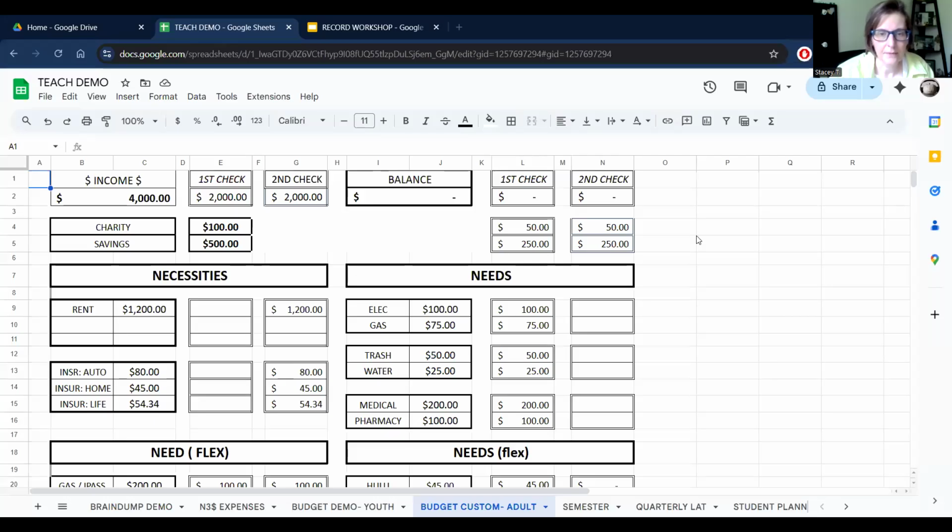All righty. So this looks like a lot. I could have made it more simple, but I actually just copied and pasted from the budget that I work with. This is not my personal numbers. These are made up numbers.